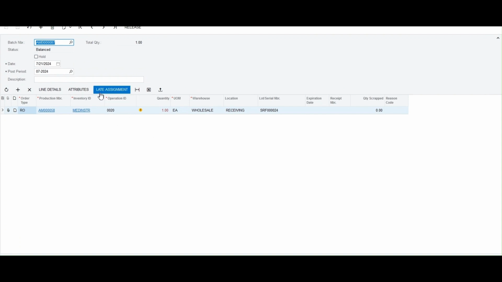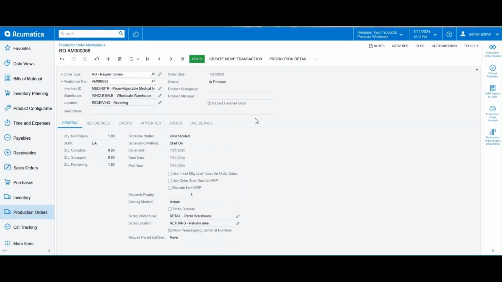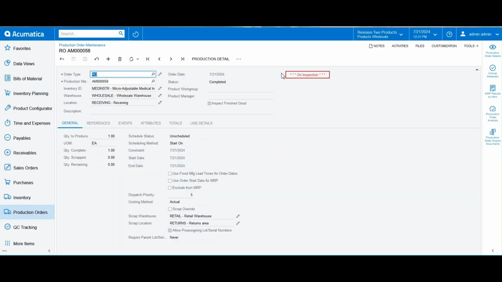Once the last operation is released, the finished good will be sent to QC inspection. And if the finished good passes the QC, it will be transferred to its stock location, and if it is rejected, it will be sent to the rejecting location. See, it's already on inspection.